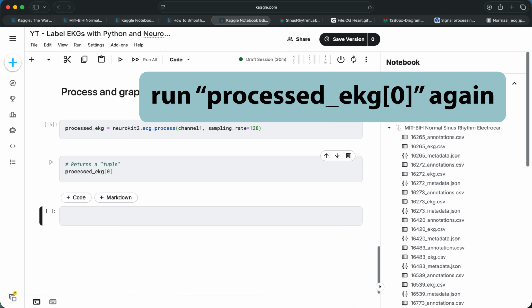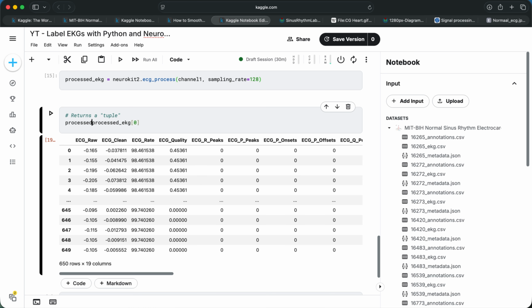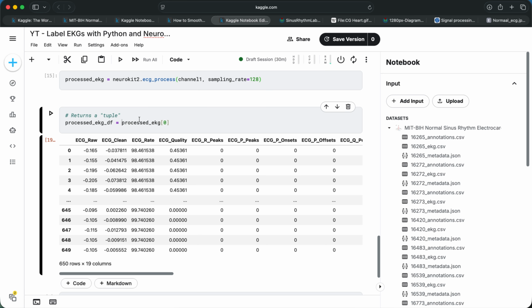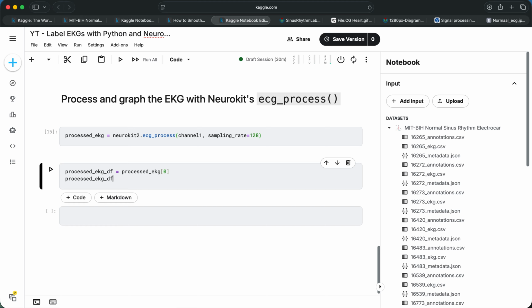Let's look at the data frame again. Let's move this data frame into its own variable. So we'll call it processed_EKG_DF equals item 0 of the processed EKG. And now processed EKG is its own data frame.